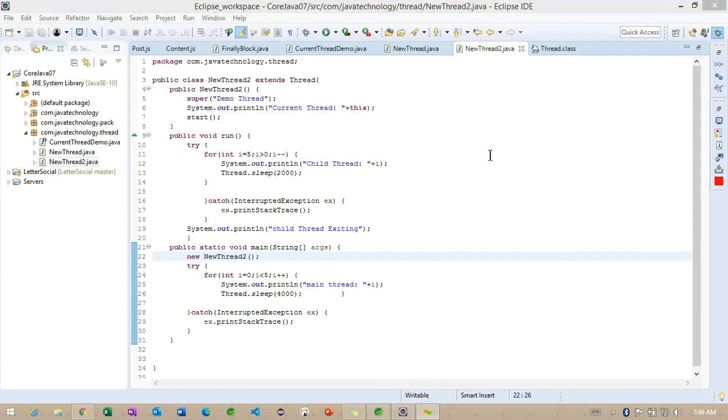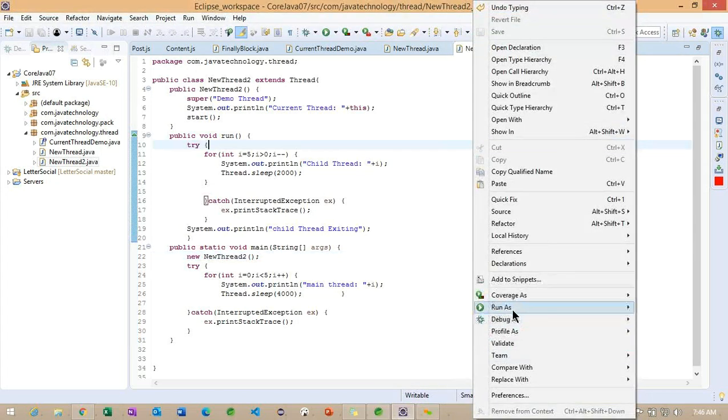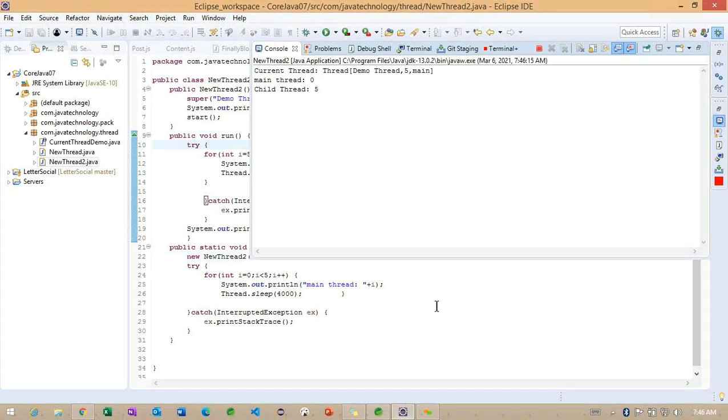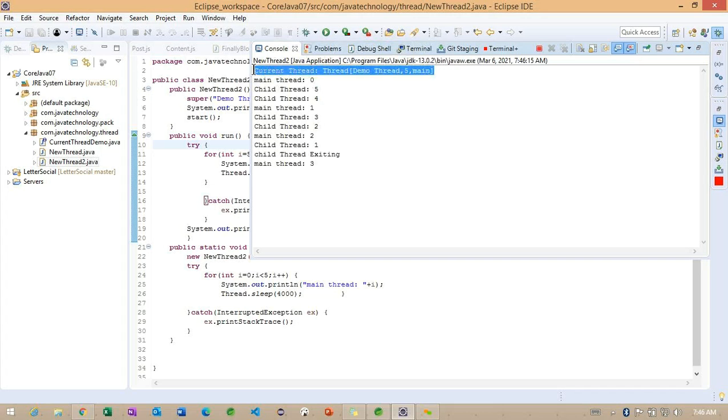So carefully observe what exactly we are going to get when we are working with the Thread class. The same functionality we get from the Runnable interface as well as the Thread class. So carefully observe the current thread. This is what we printed when the constructor is called: the name of the thread, called demo thread.